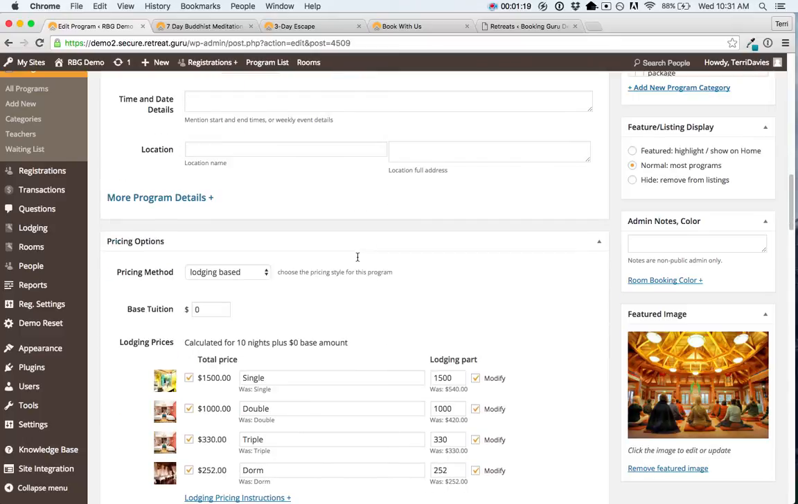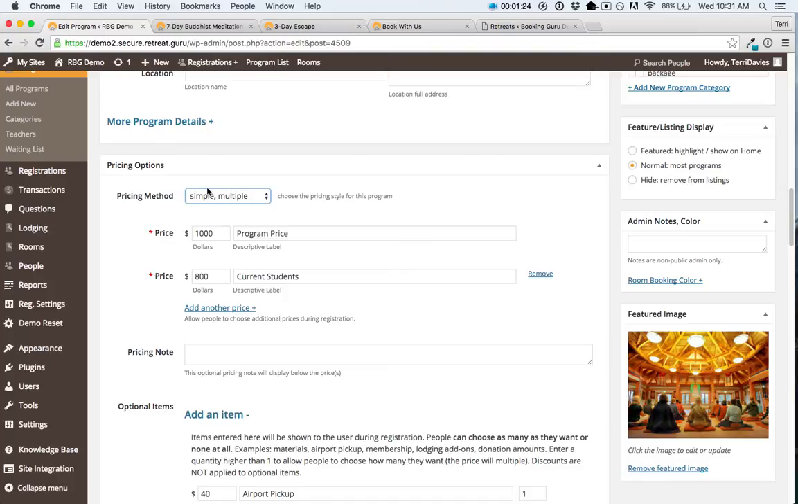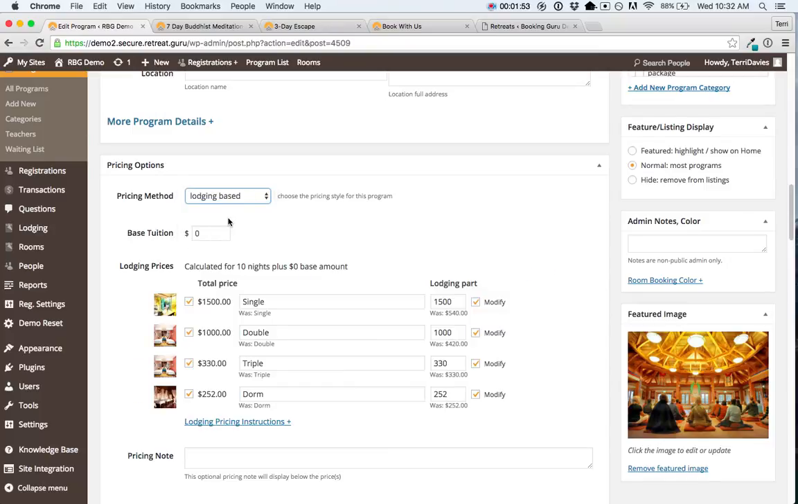Also, you can choose how you want to price your retreat. So simple pricing would be like this, where you can have just one price, for example, $1,000 for the program, or as many price tiers as you want. For example, maybe you give a discount to people who are returning students. You can also have free pricing where people can register without paying at all. You can also have suggested donation or sliding scale pricing, and probably the most popular is lodging based, which means that it ties in with your room inventory and allows you to set pricing per lodging type.